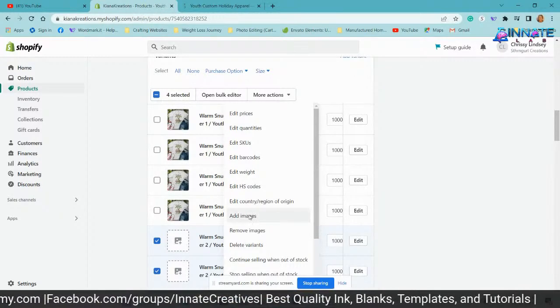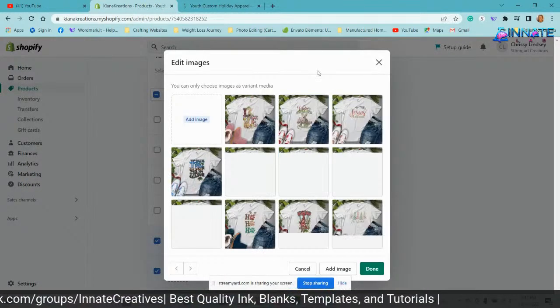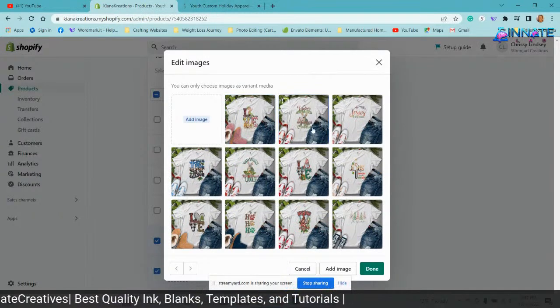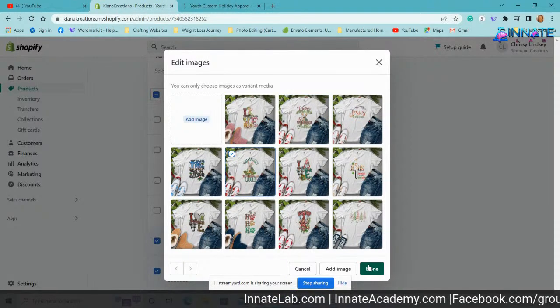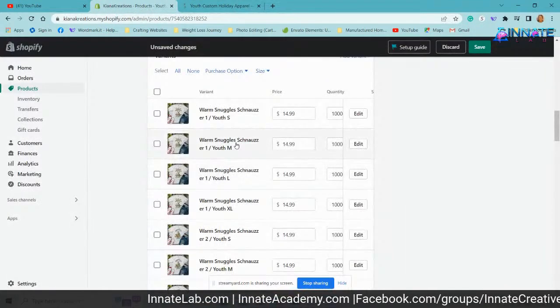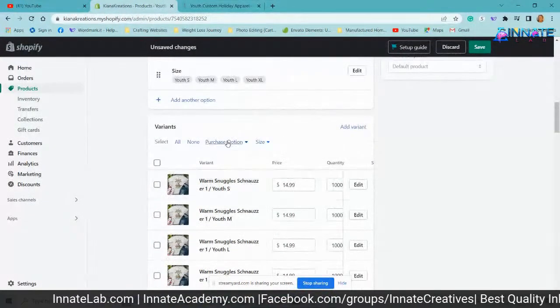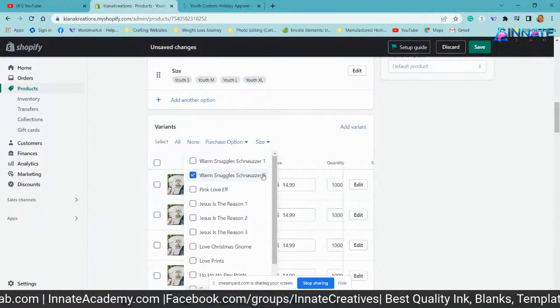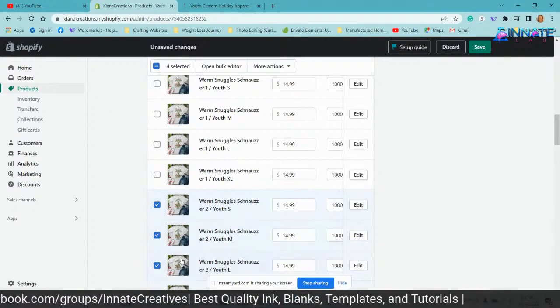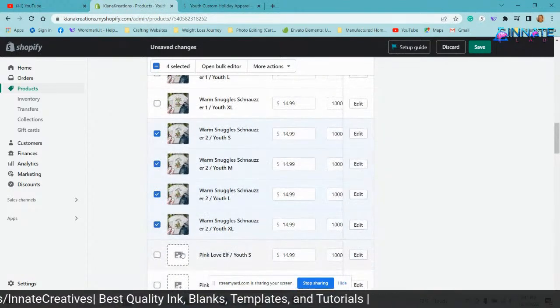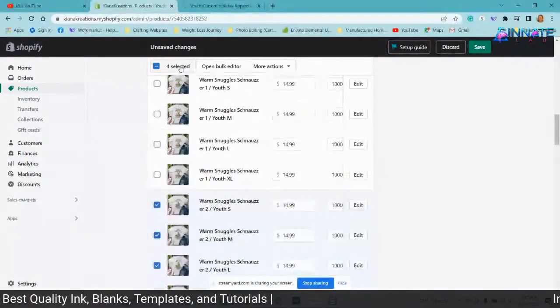Okay. So we have the warm snuggle schnauzer, and it's the second one. We already have this one selected, so I'm going to select that second one and say done. And then when you come back, you'll see that now if I select warm snuggle schnauzer 2, all of them now have that photo there. Okay. And so on and so forth.